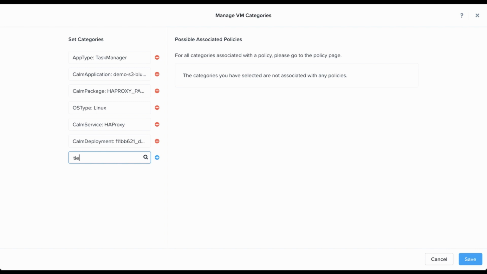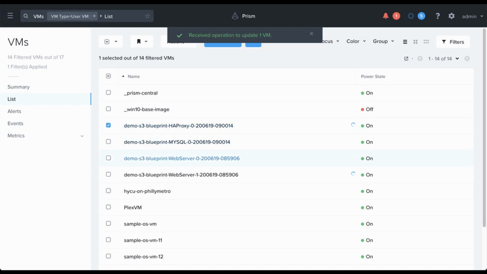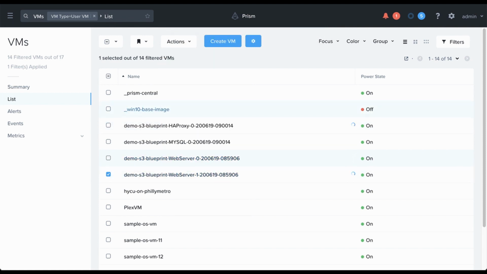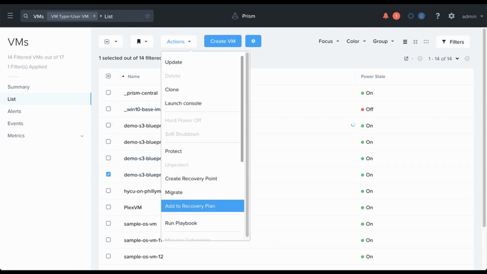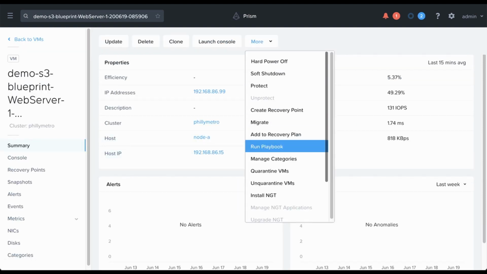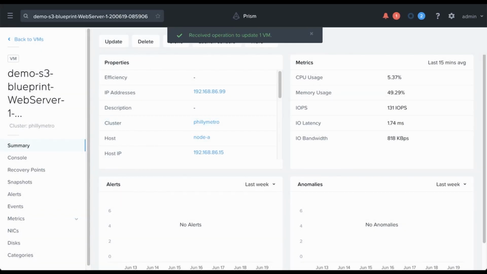And this is going to be a tier, and we'll call this, actually, let me do that again, tier. And this will be the load balancer. We'll add that in. And then we've got the 2 web servers. We're going to put those in the application tier, and we'll just do those one at a time. Just click in here. Manage categories. So tier. So web tier. And we'll do that for the other one as well.